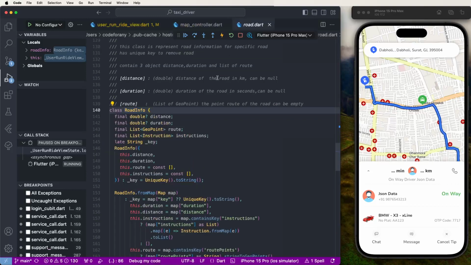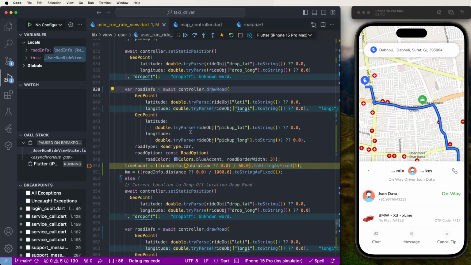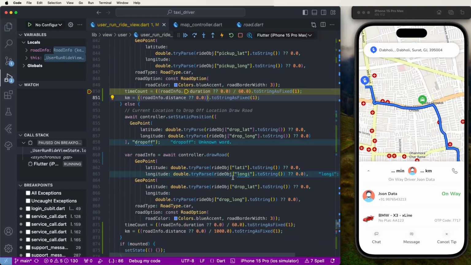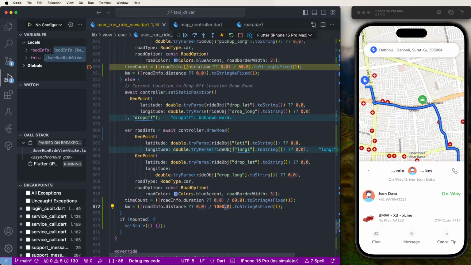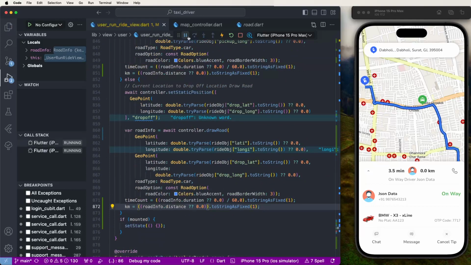Distance is received in kilometers and road time in seconds. We need to get this here. That's why it is showing zero. We need to fix this here. Not needed here. Convert. We need to remove here. Like this sets. And remove these breakpoints. I have to restart again.